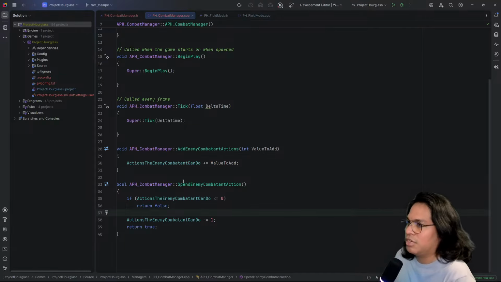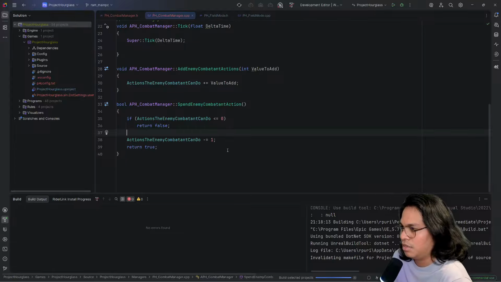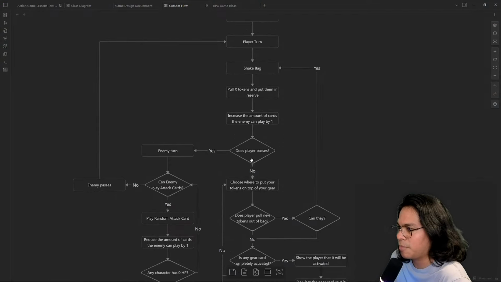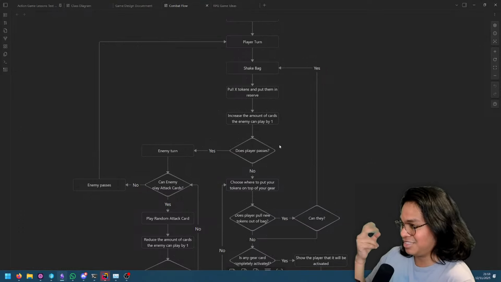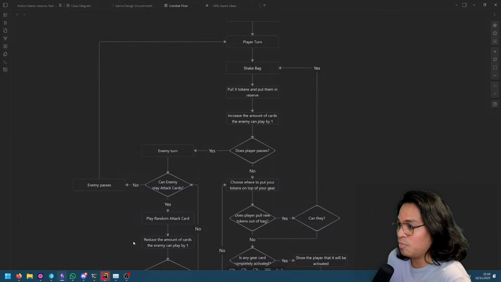Yeah, that's good for now. Let's compile. And let's see our flowchart if I'm missing something. Does the player pass? Okay, so I do need to tell the manager when my player wants to pass.